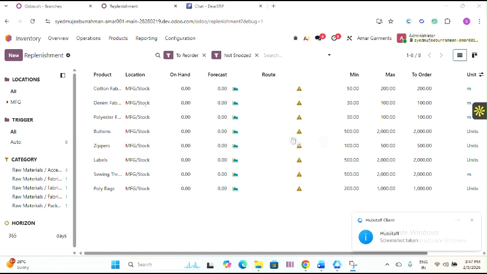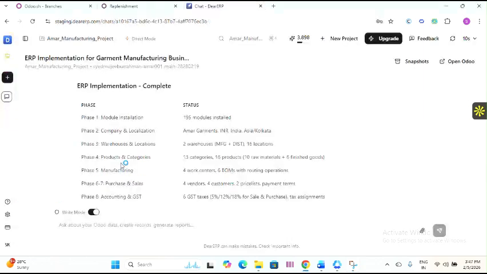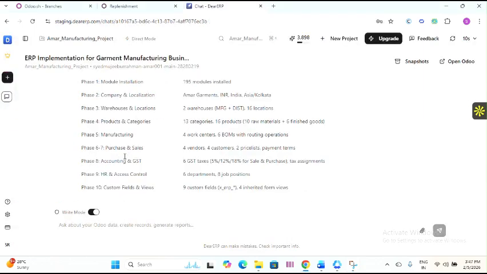So there is a small process, like we have to update the on hand quantity, and then we have to set the min and max limit. So according to that, the purchase order will be created, then it will process further stages. So after completing phase 6, now I have to check phase 7 also. As we discussed the purchase and sales both, right? So now I have to move into the accounting and GST, that is phase 8 here.